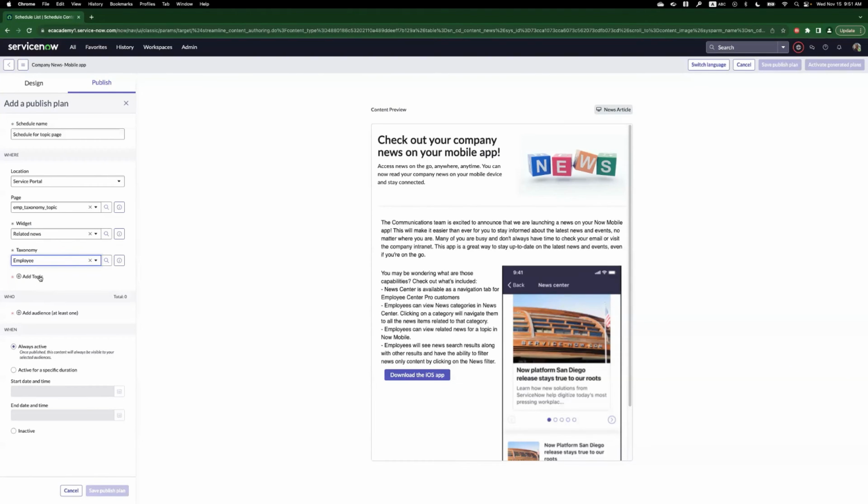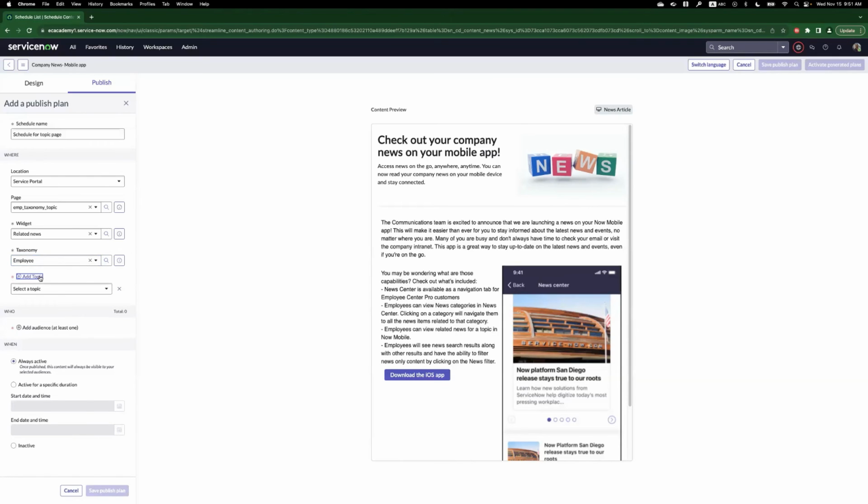And then lastly, if we want to get even more granular and say, hey, which topic do we want this article to show up in, then we can add that topic as well. So again, this is kind of like an IT article, so I'm going to say, yep, I want this to show up in technology services. And that pretty much sums up where we want to put this article.